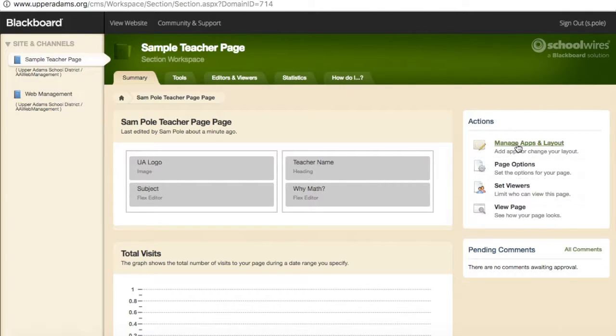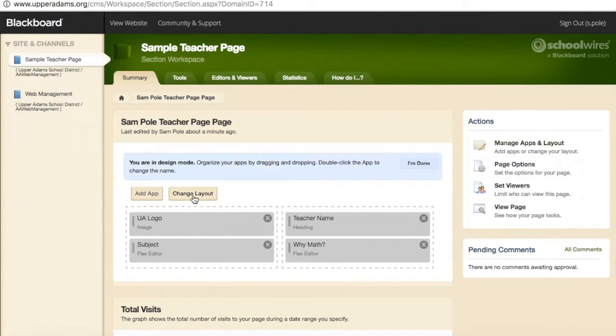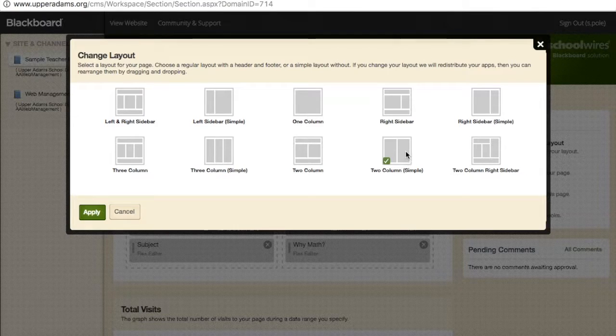So I'll click back on Apps and Layouts, and change the layout. Here you can see my 2 columns, but perhaps I want a large center column with 2 columns on the side. In this option I would also have something above and below. So I'll click that and say Apply.